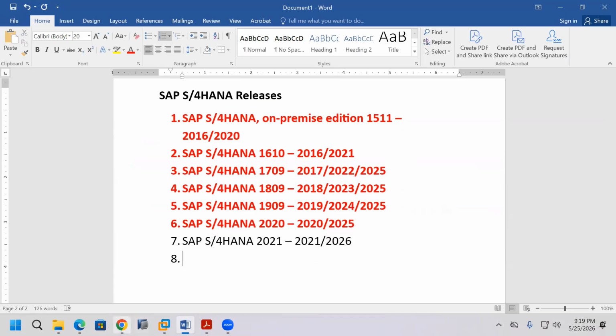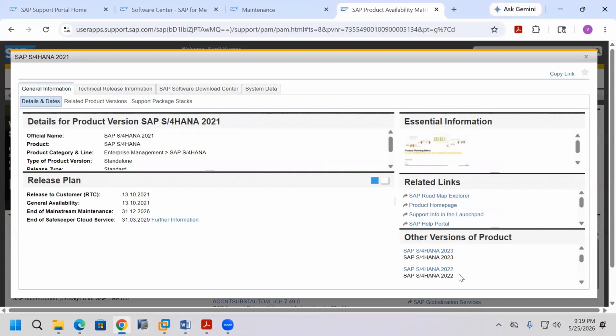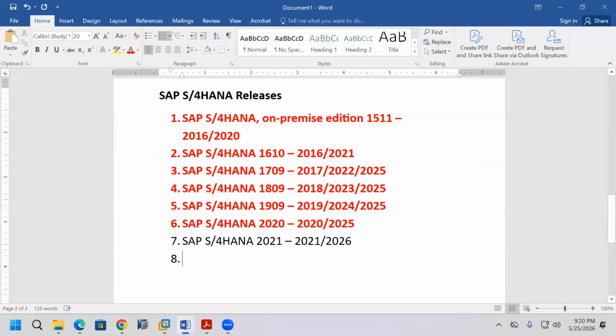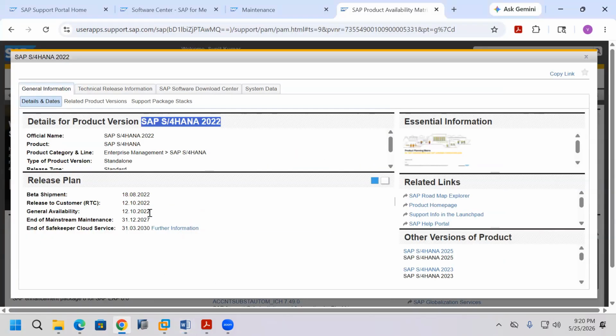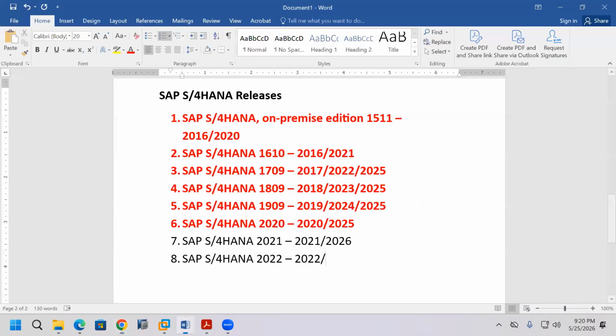Next, they release another product version by the name SAP S/4HANA 2022. In which year? In the 2022 year they release it, with maintenance until 2027. This product version is also available for installing in company servers for maintenance purposes.